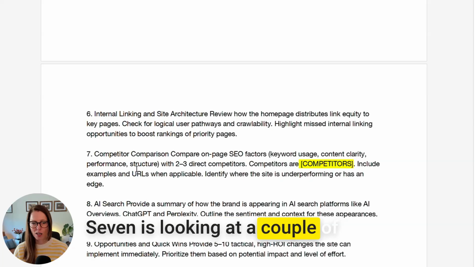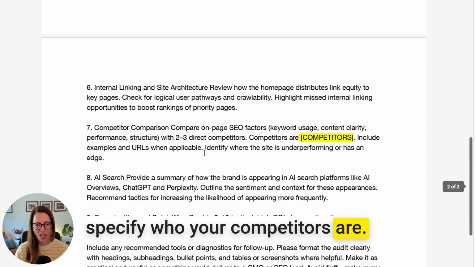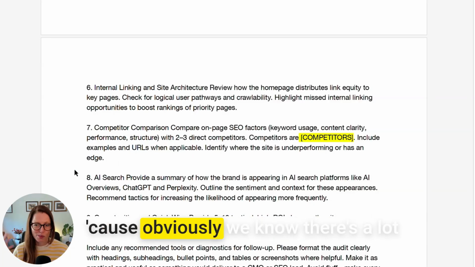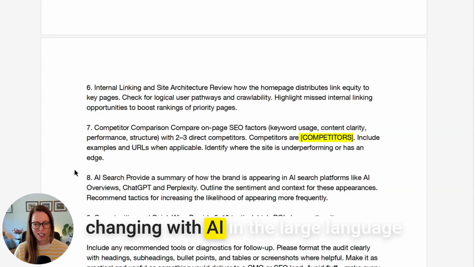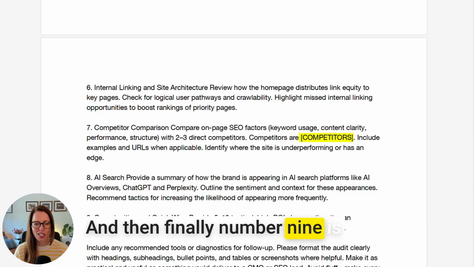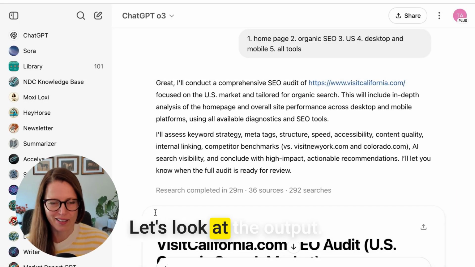Seventh is looking at a couple of competitors, and you do need to specify who your competitors are. Eighth is thinking about AI search, because obviously we know there's a lot changing with AI and the large language models, so that addresses this. And then finally, number 9 is wrapping it up with some quick wins. Let's look at the outputs.